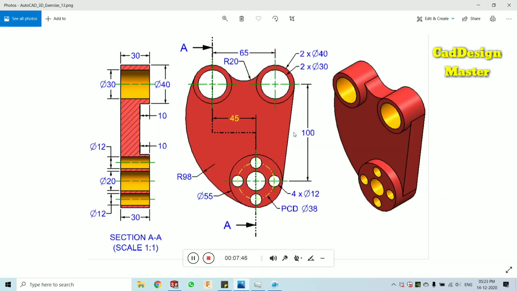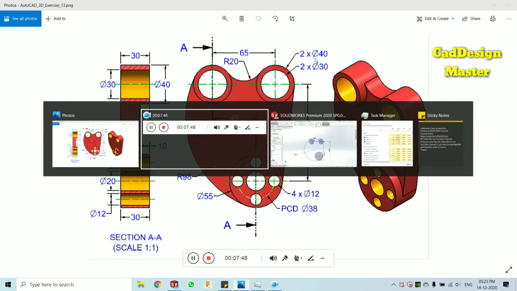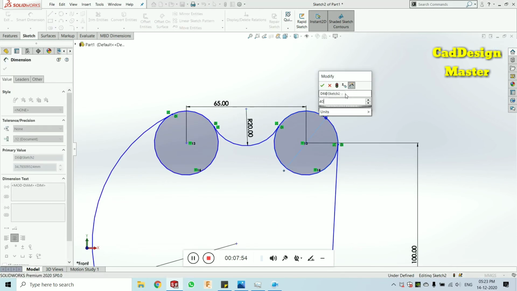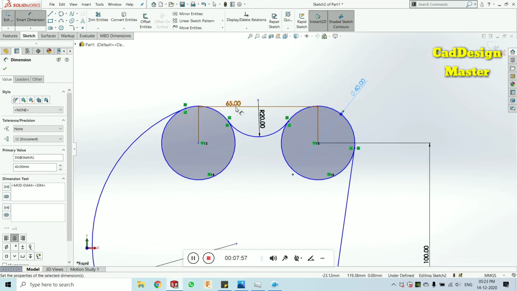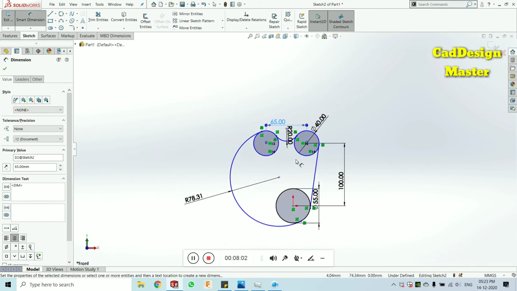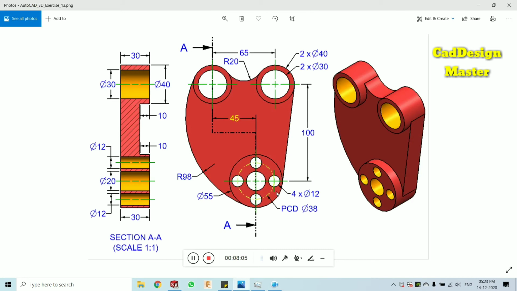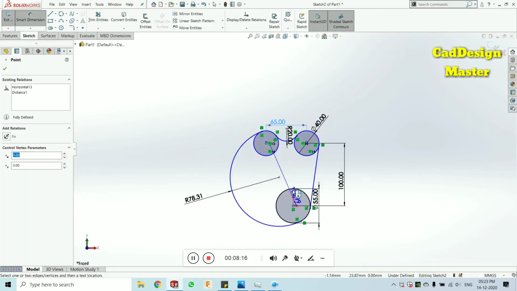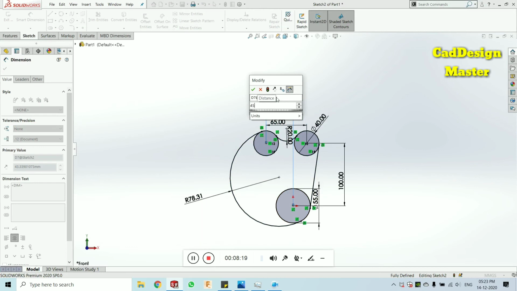20. Both have a diameter of 40 mm, so both are the same. Vertical distance is 65. Okay, no problem. Now the distance is 65 and this center to this center distance is 45. Okay, this and this of 45.